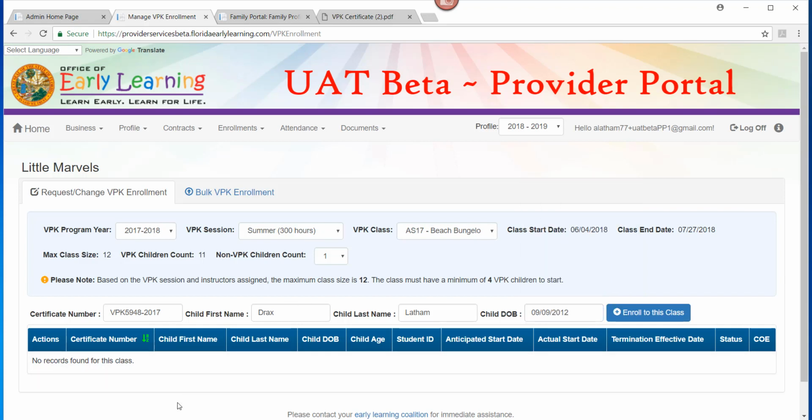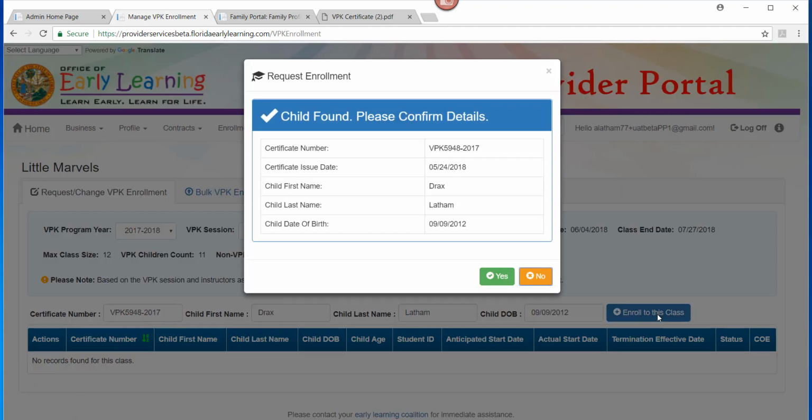The certificate number, child first name, child last name, and date of birth are all required to search for the child to enroll in this class. The certificate number must be entered as displayed here with the VPK prefix number hyphen VPK program year. We'll click Enroll this class and a pop-up appears to confirm the child details. At this point, several validations have taken place.